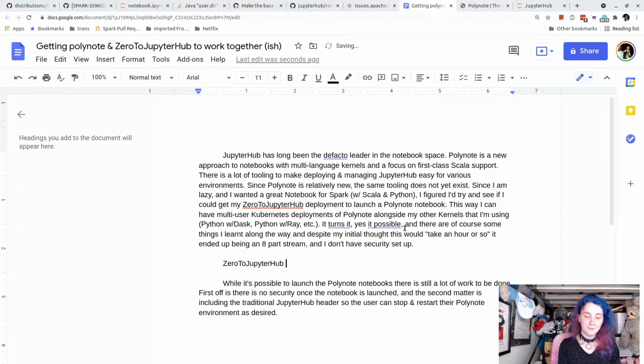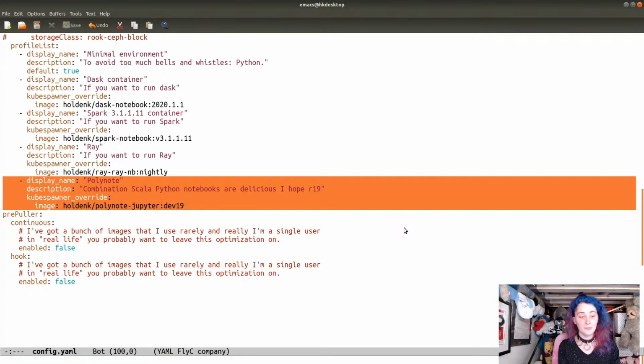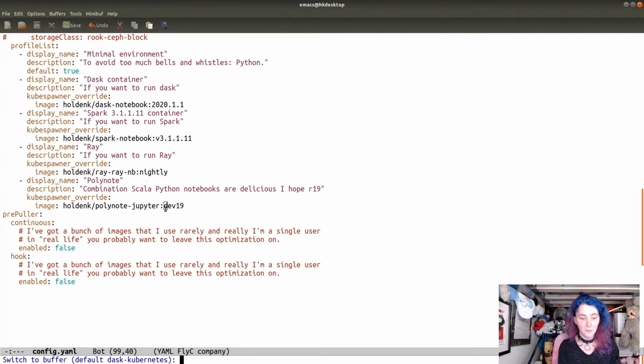Zero-to-jupyterhub is designed to launch JupyterHub containers. The simplest option I could think of was to create a script.